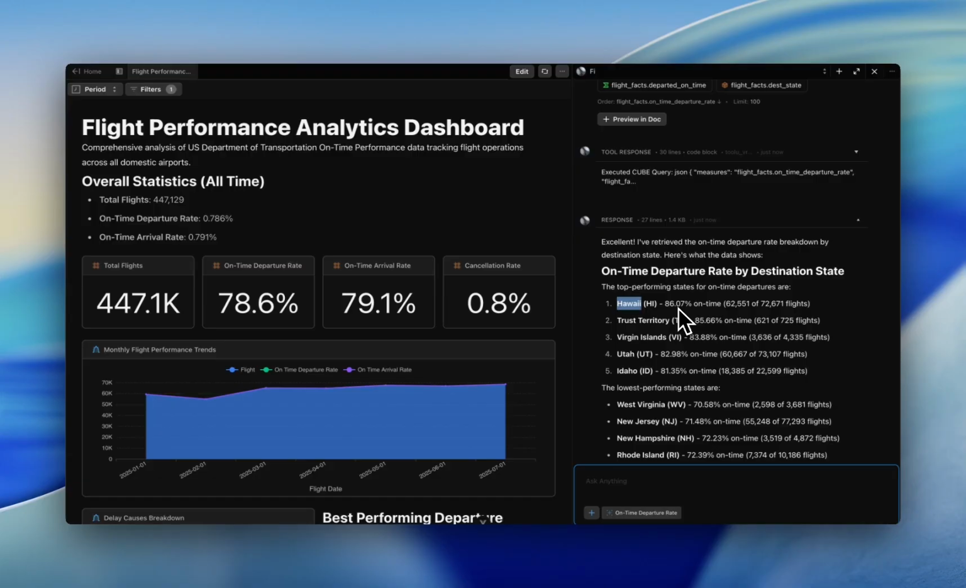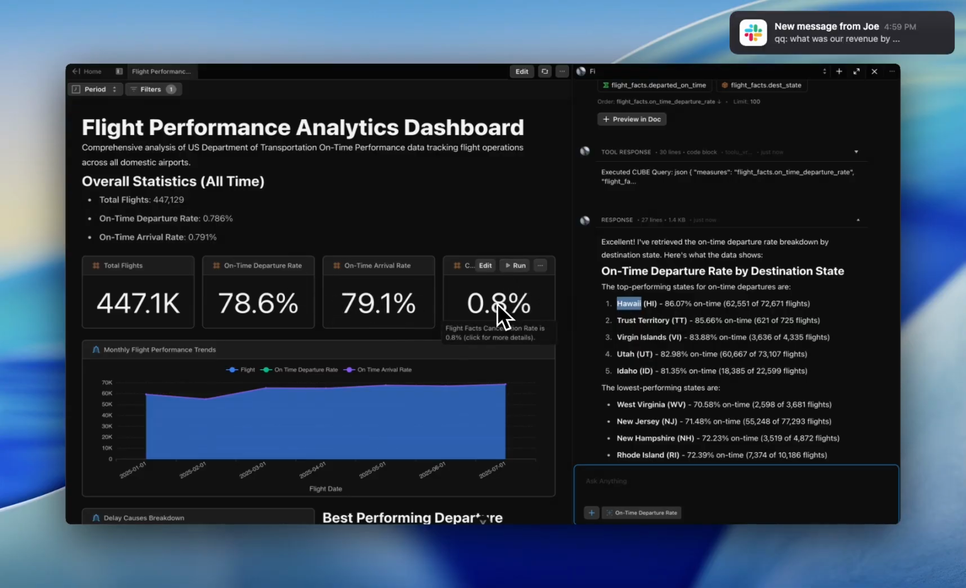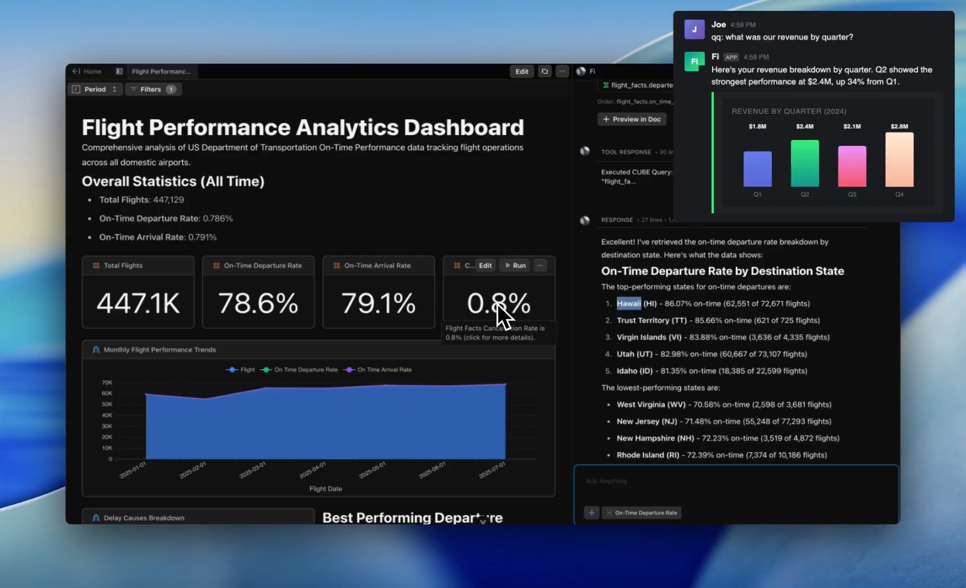Or even something as simple as setting up Slack alerts. So you want this dashboard, or even just this one tile, pushed into a Slack channel, and you want to be able to ask follow-up questions. So the agent is obviously in the application, but you can also interact with the agent from Slack and ask follow-up questions.